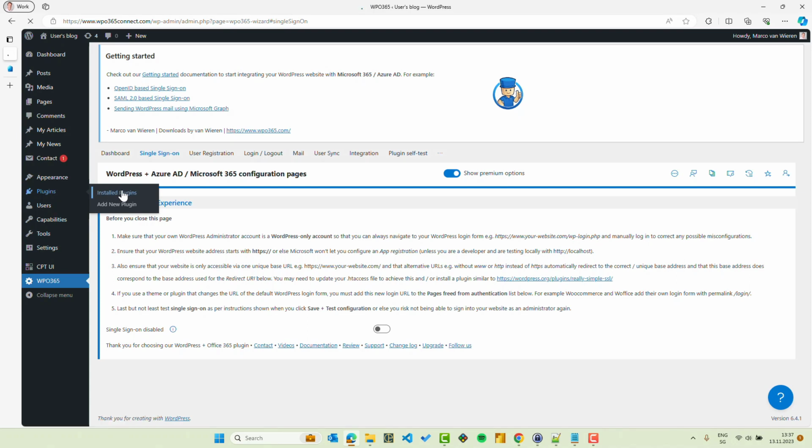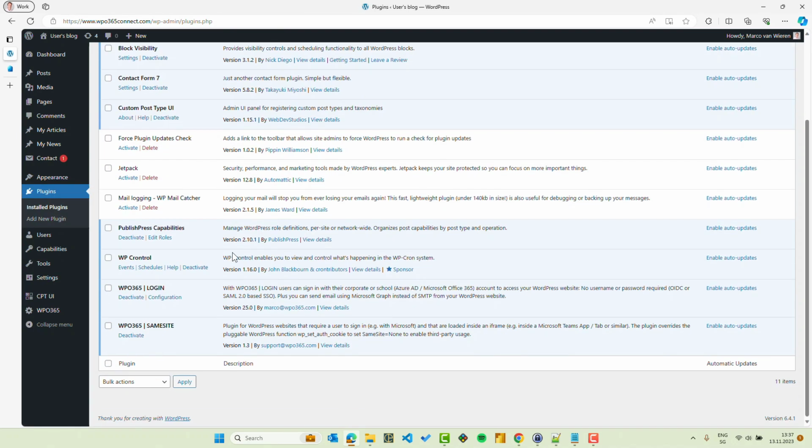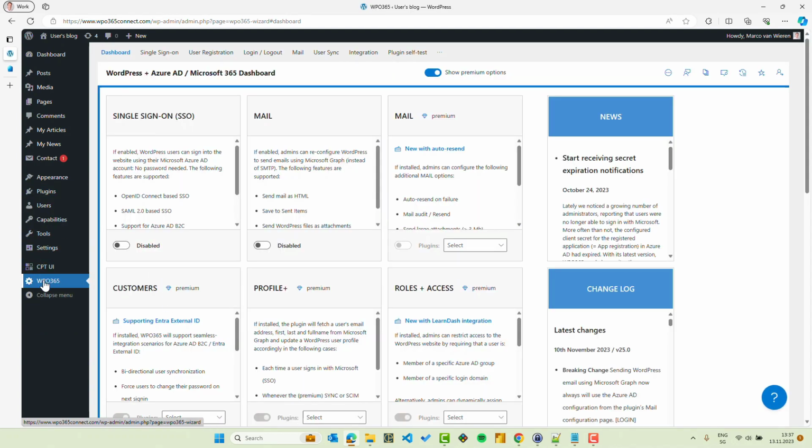in this case. Let's have a quick look. I click install plugins, and when I scroll down, you can see that I already installed the WPO365 plugin, the login edition. And here I can click configuration, or alternatively, I can click here in the menu WPO365. And from here, I can see that single sign-on at the moment is disabled, and I can simply toggle it and enable it. I can continue to the single sign-on tab here, or I can click configure.